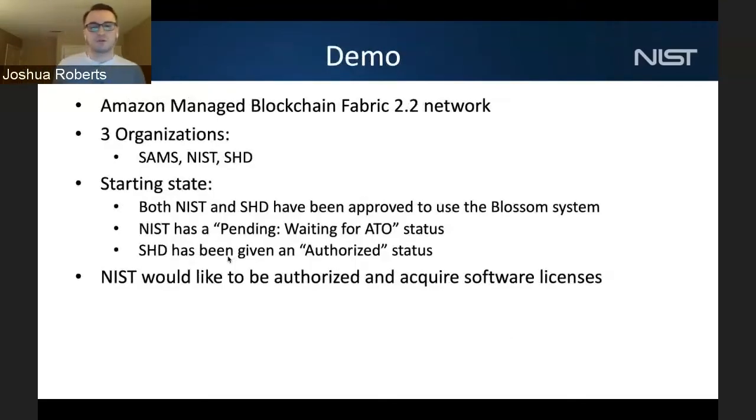Okay, so I'll give a brief preview of what the demo is. Like I said, it's a Fabric 2.2 network deployed on Amazon Managed Blockchain. There are 3 organizations: the SAMS or managing member, the NIST and SHD members. The starting state of the demo is that both NIST and SHD have been approved to use the BLOSSM system. NIST has a pending, waiting for ATO status. SHD has been authorized, and so we'll pick up where NIST wants to be authorized and acquire software licenses.